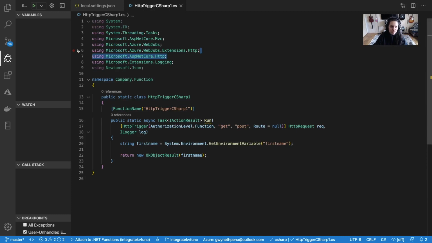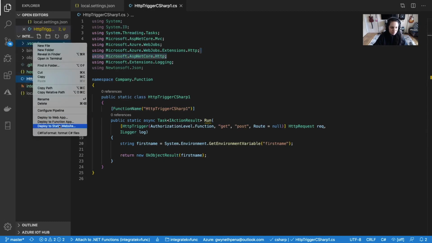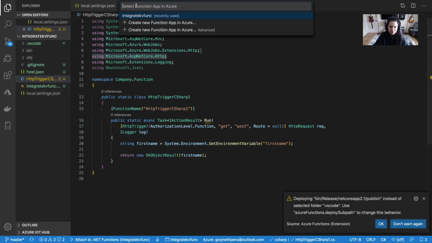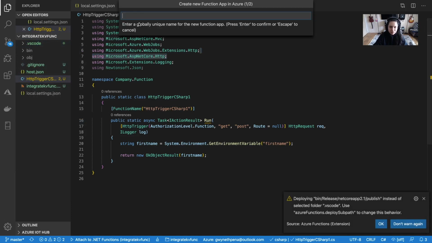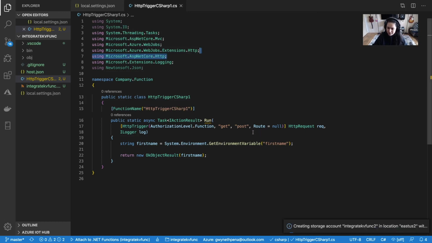So what we're going to do right now is just deploy this function to Azure. So we're going to do deploy to function app, and we're going to select create a new function, and we're just going to call it integrate KV func 2. I'm going to call it 2 because I think I was messing around with this before. Then it just asks for the location.